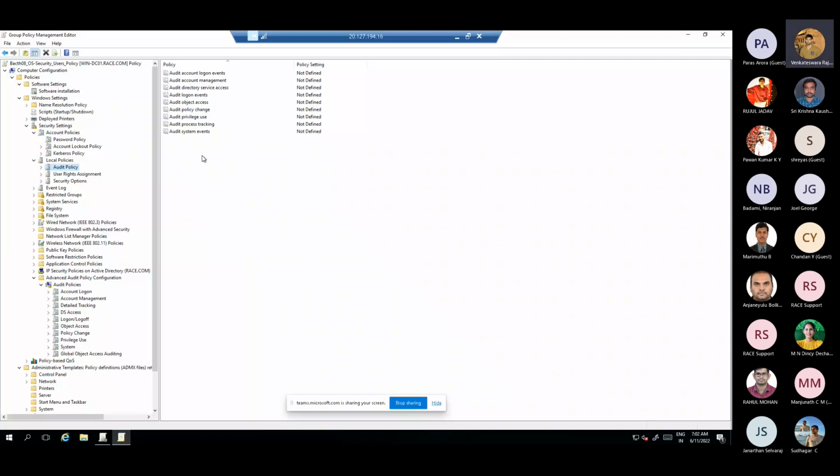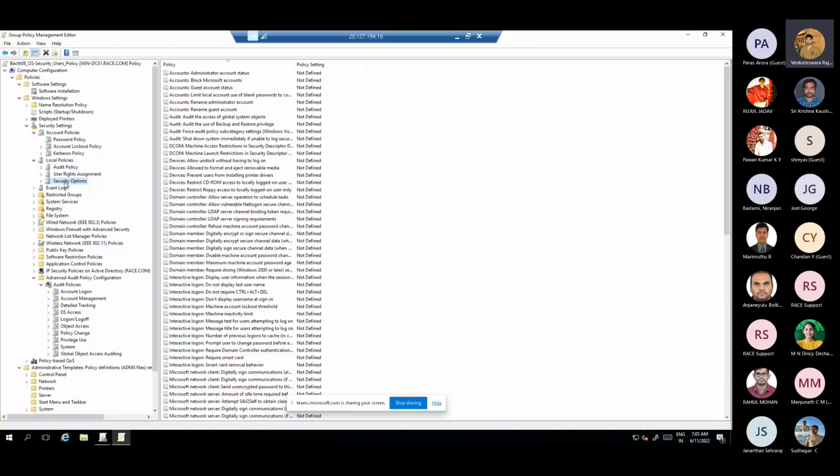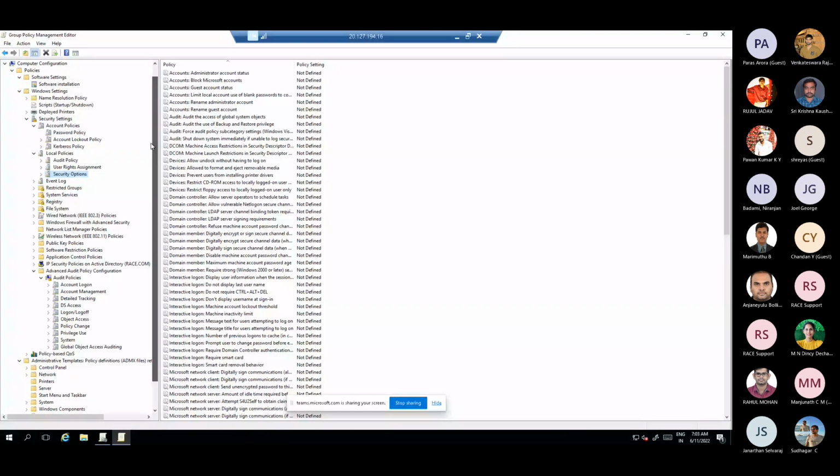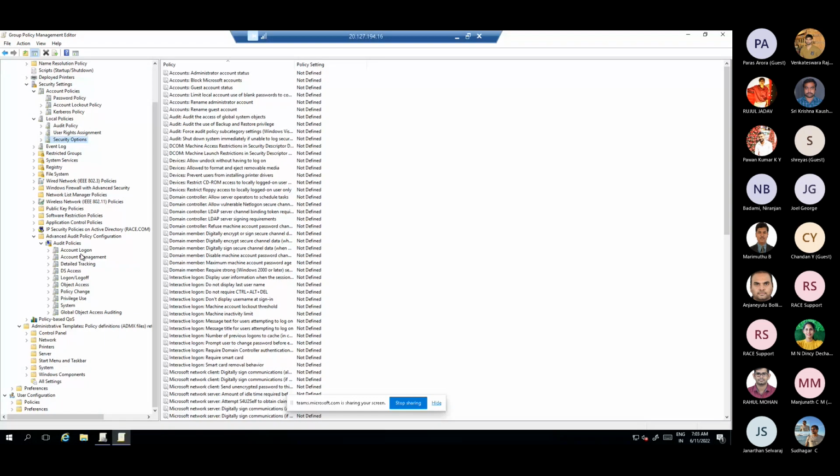Similarly, I can define security options in terms of who can log in, who cannot log in, and whether interactive logon is enabled for the users or not. I can manage all of that policy here. Once you granularly review and control this policy, you can simply close it because it is auto saved.